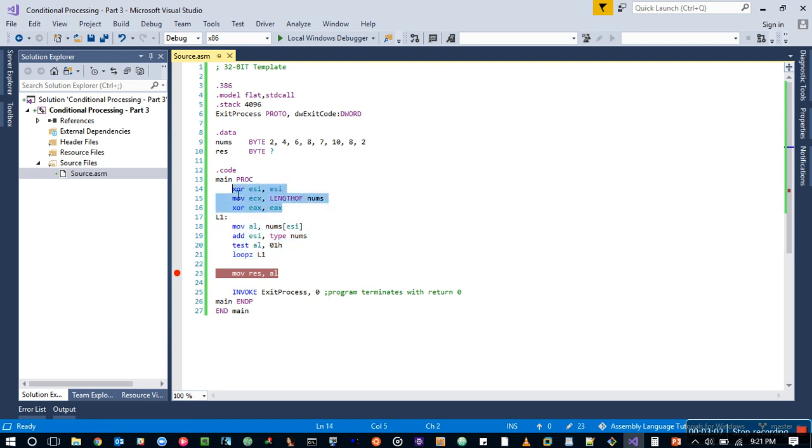Let's talk about this before we get into it. Here I'm clearing the ESI register, and because I'm using a loop instruction, we know that we have to use the ECX register, which is the internal loop counter. I need to set a value for ECX, which I get from the LENGTHOF directive. All of this has been covered in previous videos, so I will not explain it here. It gets the number of elements inside this array. Actually, calling it an array is a misnomer. Let's call it a contiguous memory location.